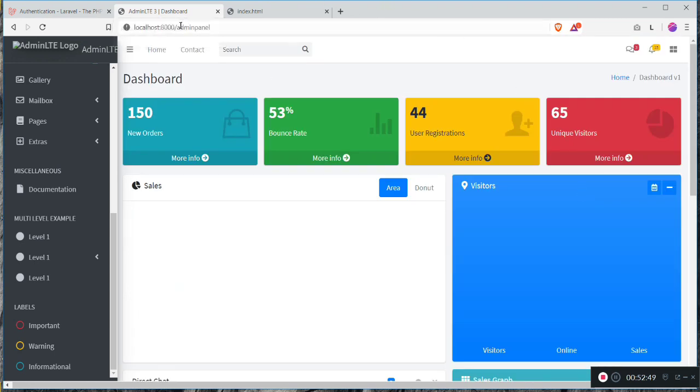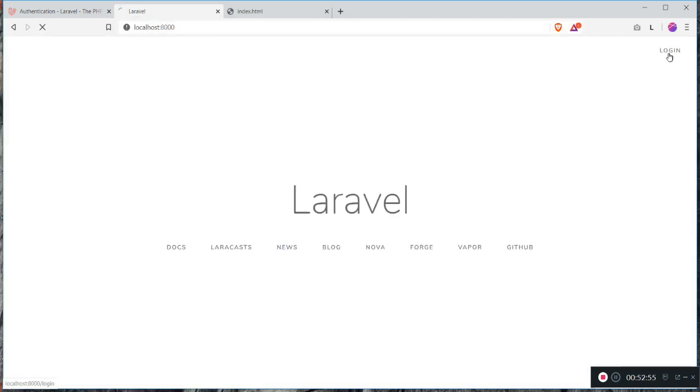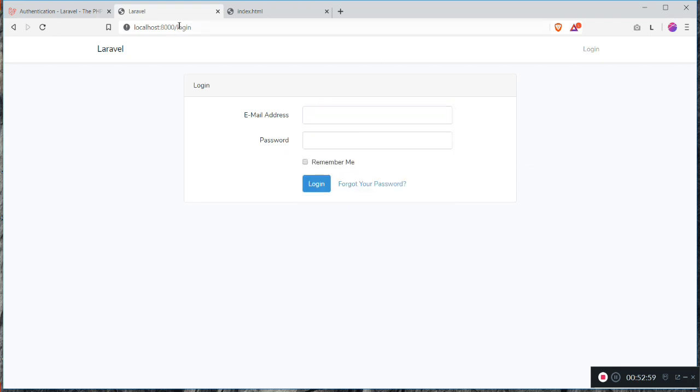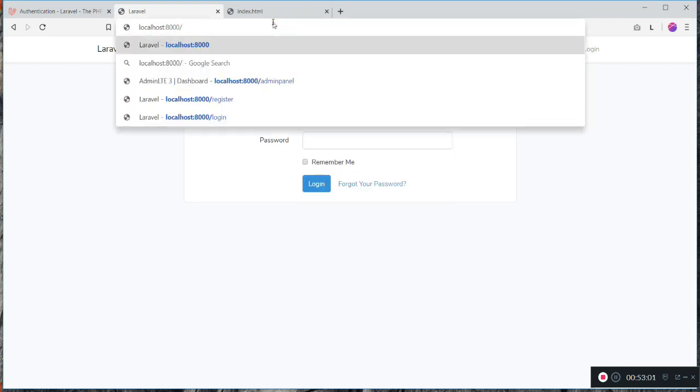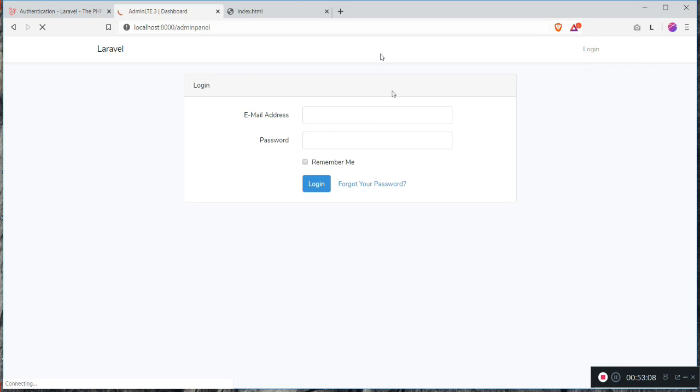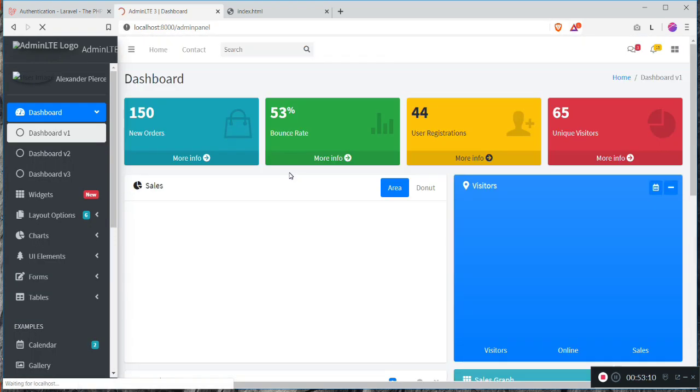So the two things we have done today: one is we have learned the Laravel basics, login and register controller and login from here, and the other thing is route, and we have integrated the AdminLTE dashboard.